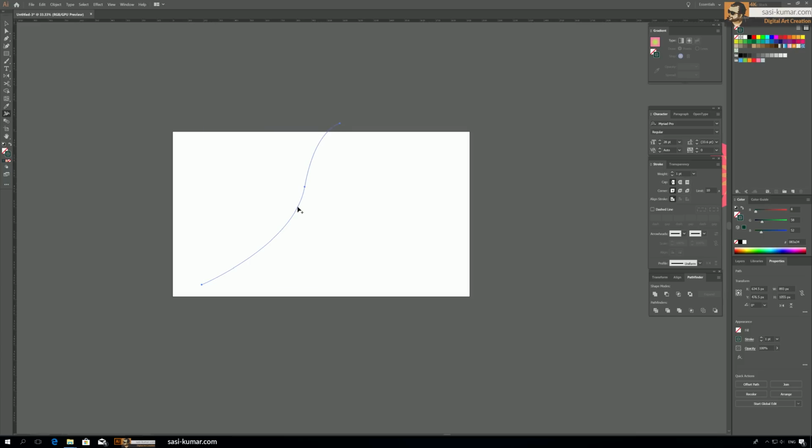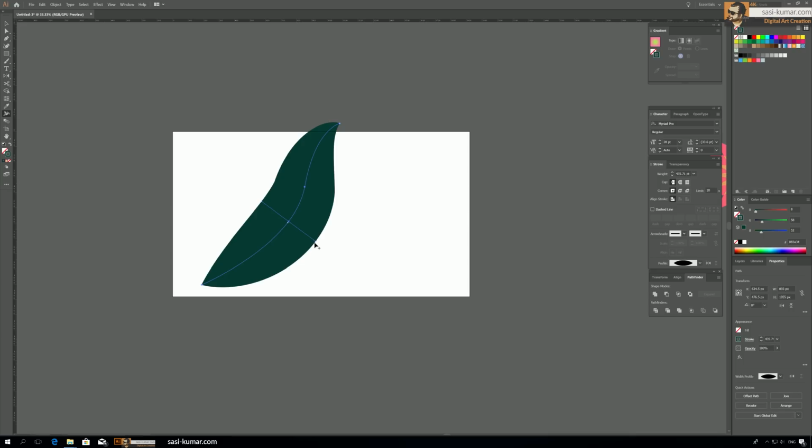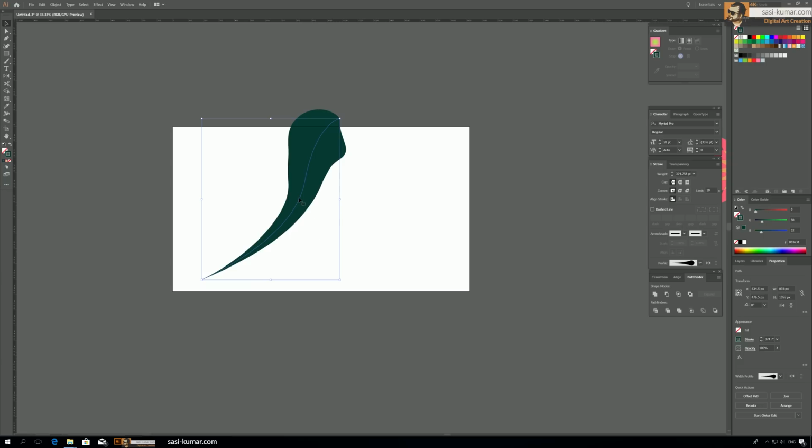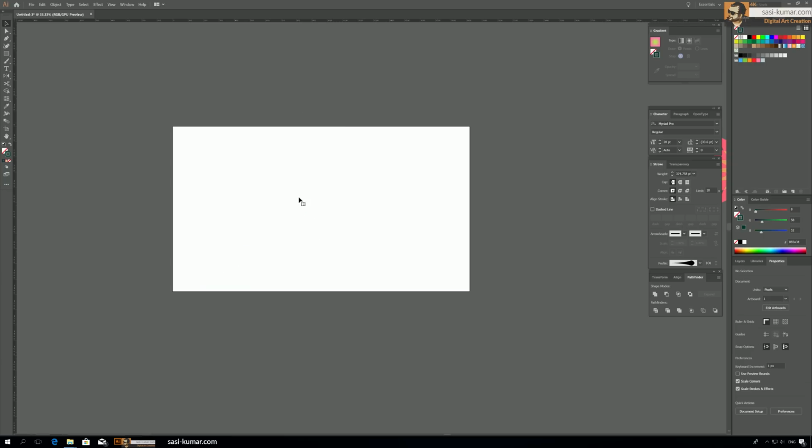thicker or thinner from a point like this. We can make it thicker like leaves or thinner like this, and you can apply more than one point to it, and this will be useful for a lot of scenarios. So this tool is a very cool tool also, you can use it.